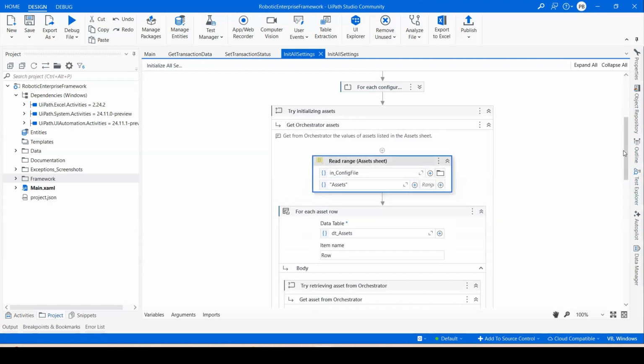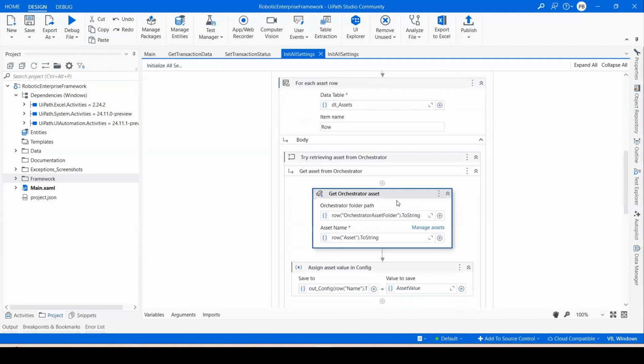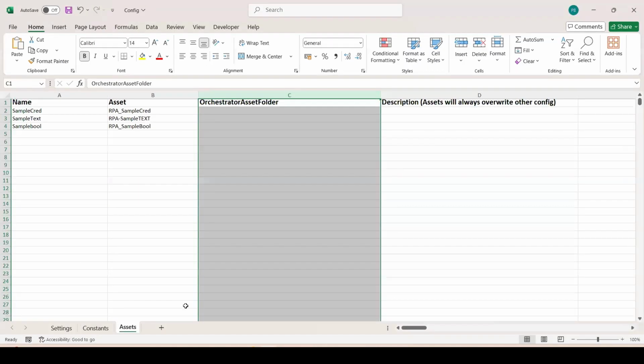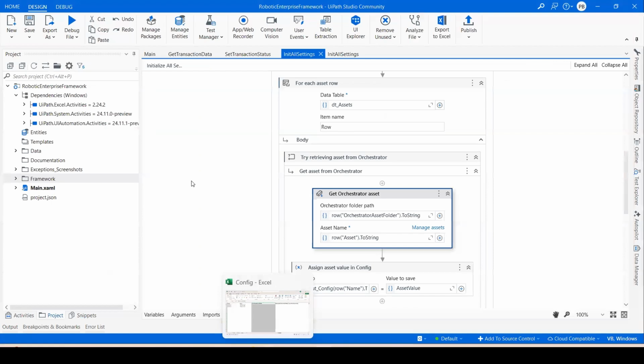What it does is read the orchestrator data, perform a get orchestrator assets, and assign it in a key value pair. There is no problem, no issues at all. But what happens when you have a credentials type? I know most of us, even I, used to write the information related to credentials in a constant or a setting somewhere.